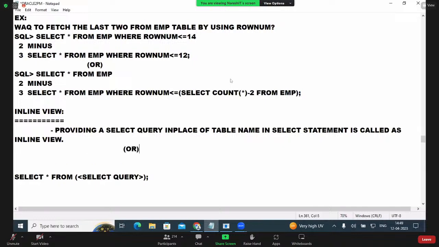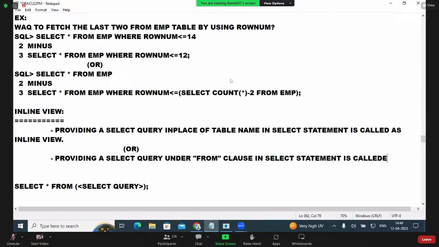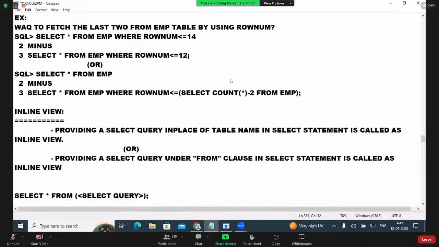So another definition is what now? Providing a select query under from clause in select statement is called as inline view subquery. And below, the syntax of inline view.